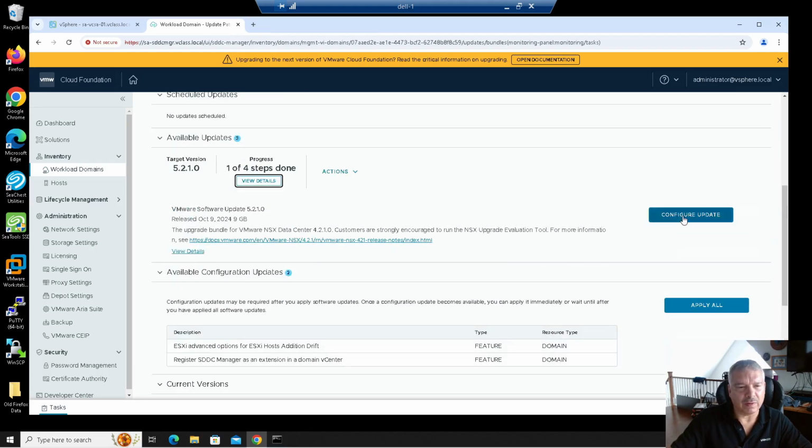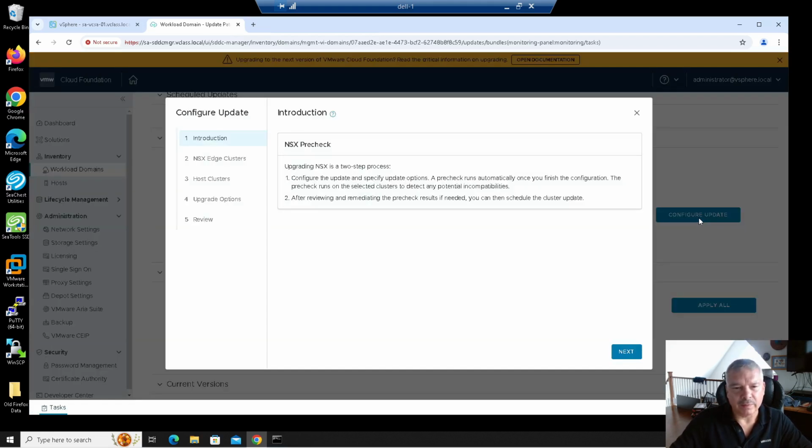Let's go to configure update here. Oh yeah, sorry, got a little sidetracked there. So the upgrade bundle for NSX 4.2.1. So let's configure the update.